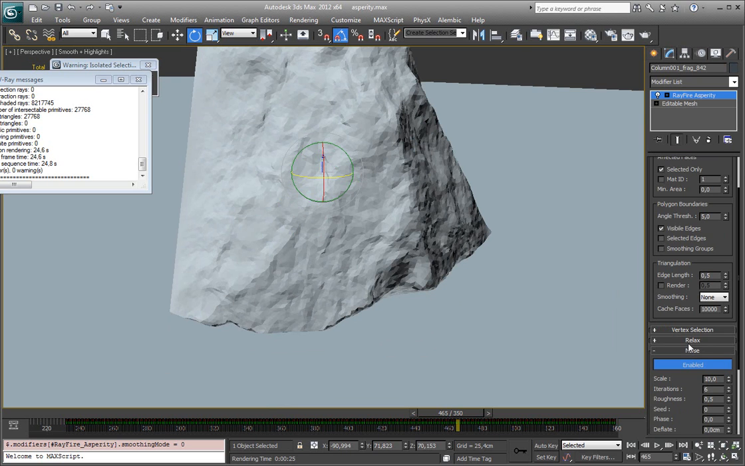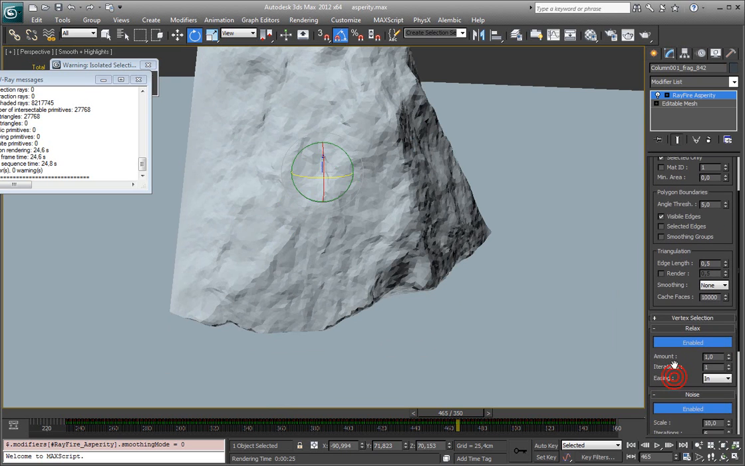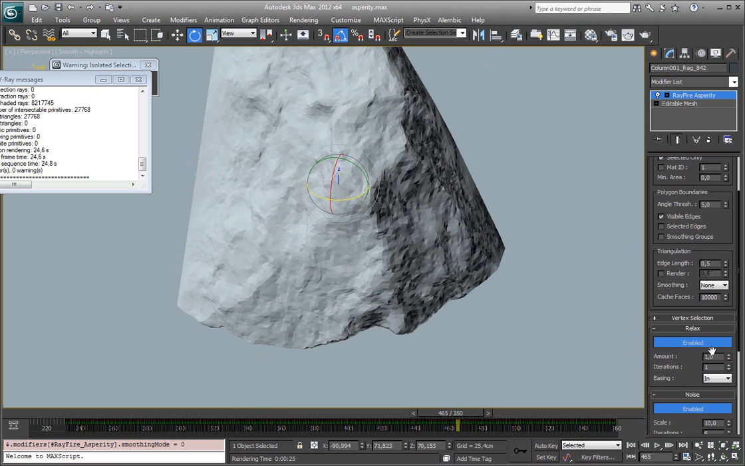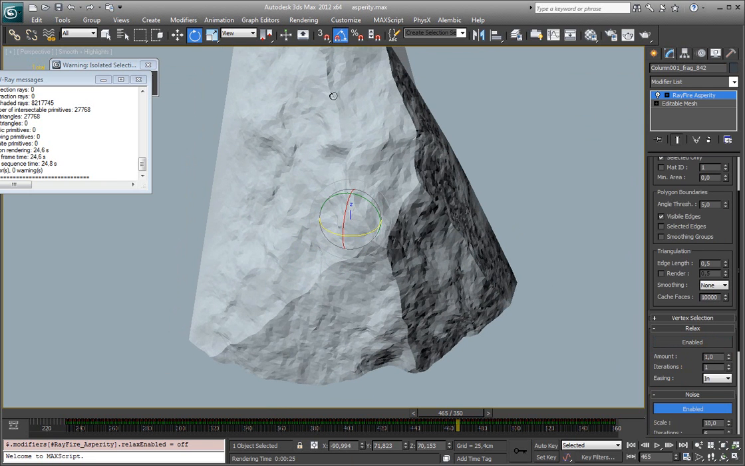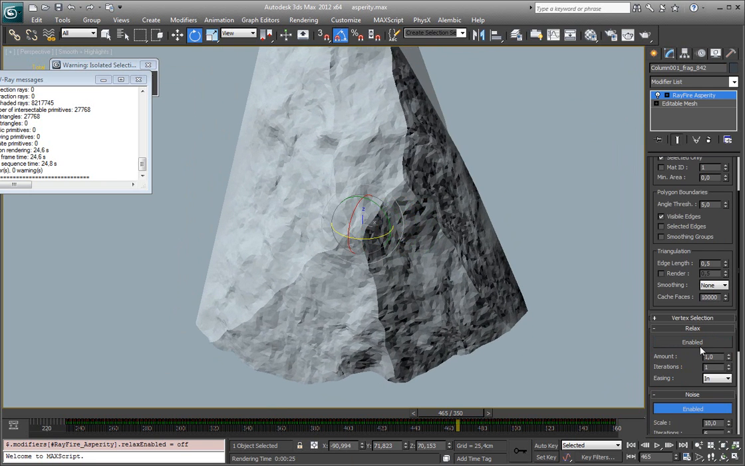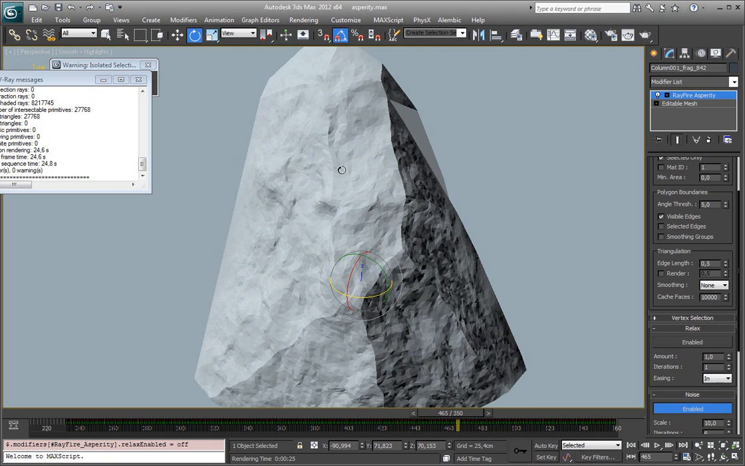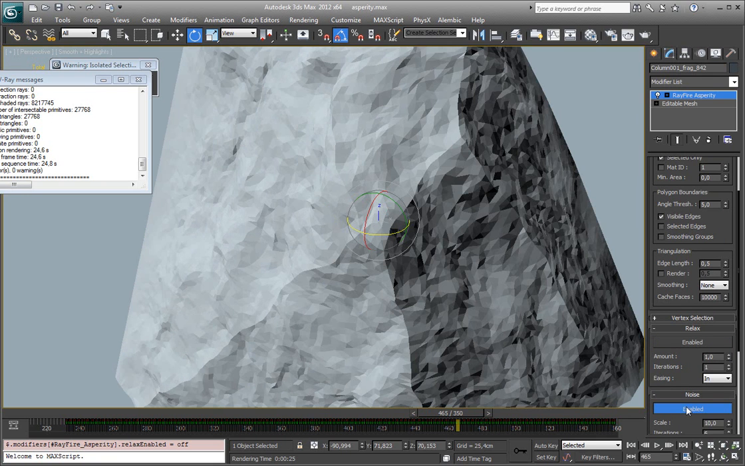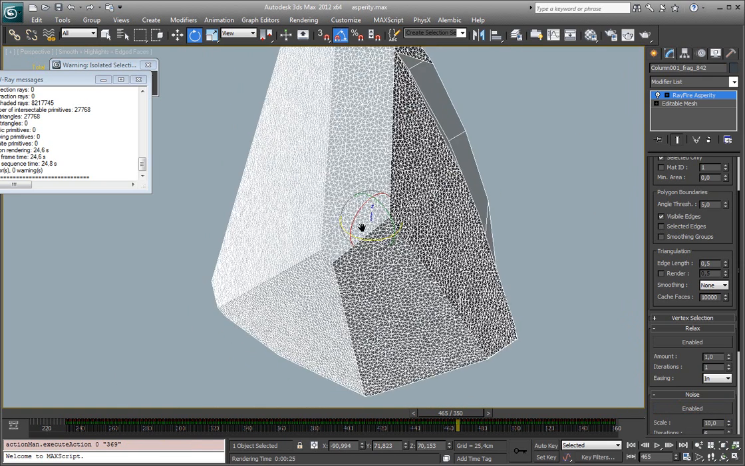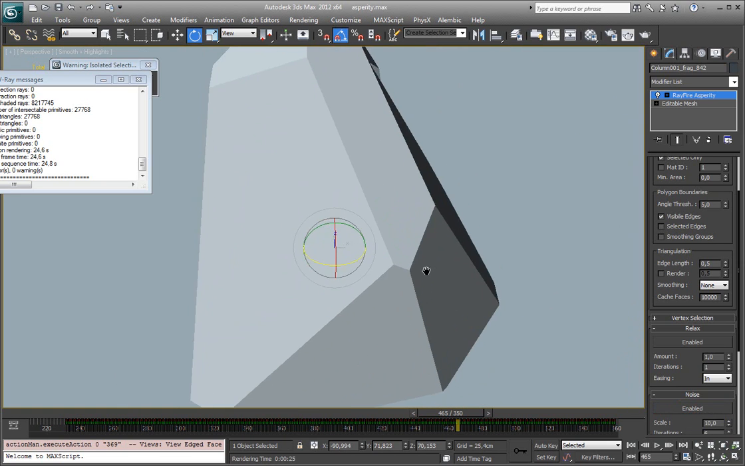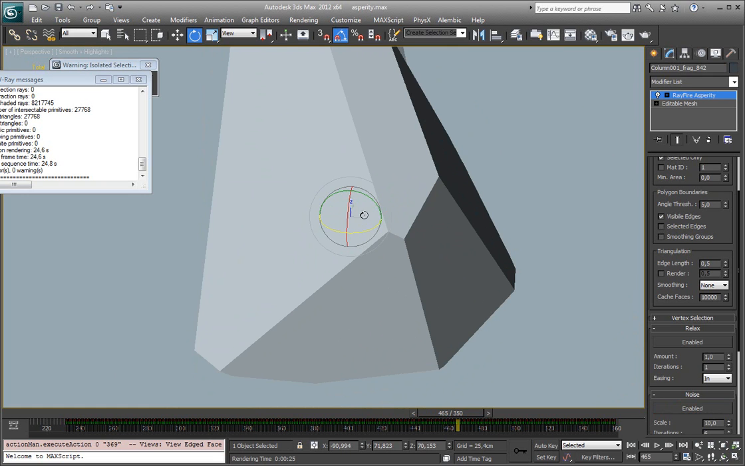The next rollout I want to mention is this relax, and what it allows you to do is relax these edges. This is how it looks without relax. Actually, I will turn off noise as well. So right now I have simply tessellated geometry, just like the original simple one. So I can turn on relax.